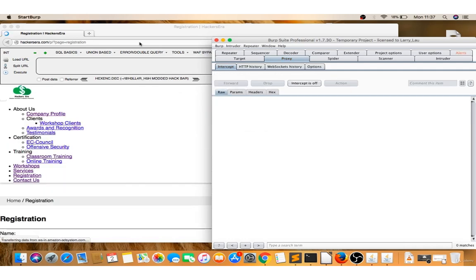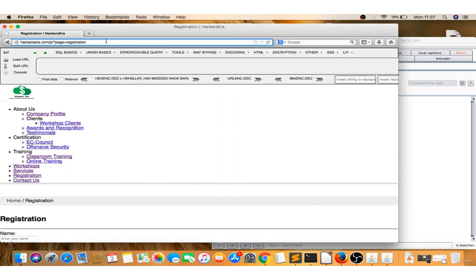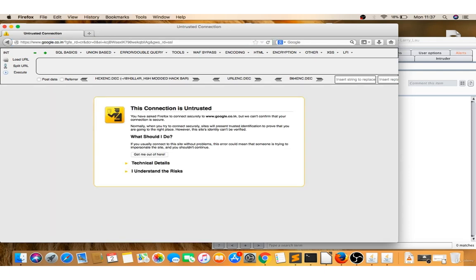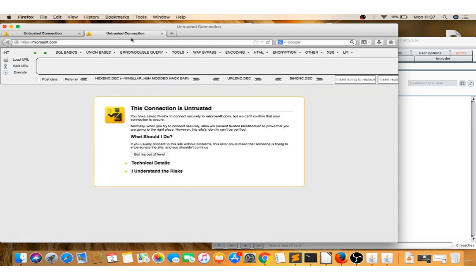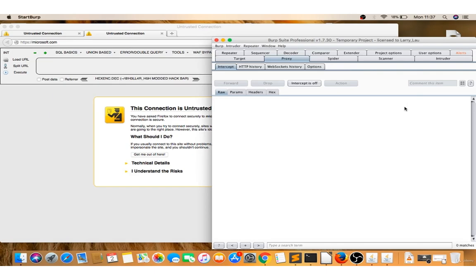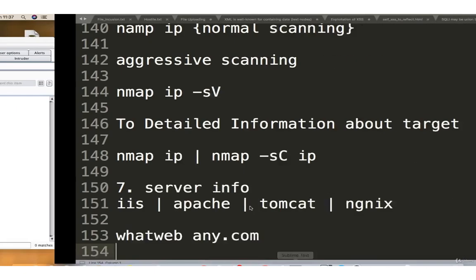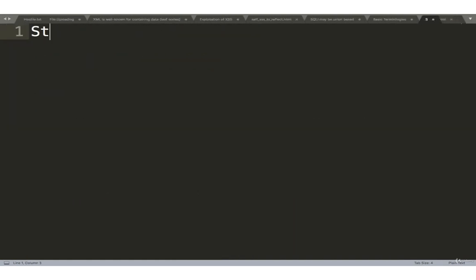Right now I want to browse google.com, an HTTPS website. You cannot browse any HTTPS website right now. Why? Because Burp Suite by default doesn't allow any HTTPS website to load through it because of the certificate. The steps to configure Burp Suite are very simple.